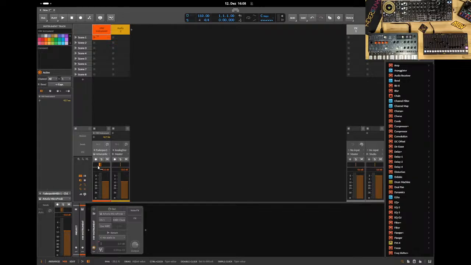So if you increase modulation, then it is now centered around the 0 of the panning.